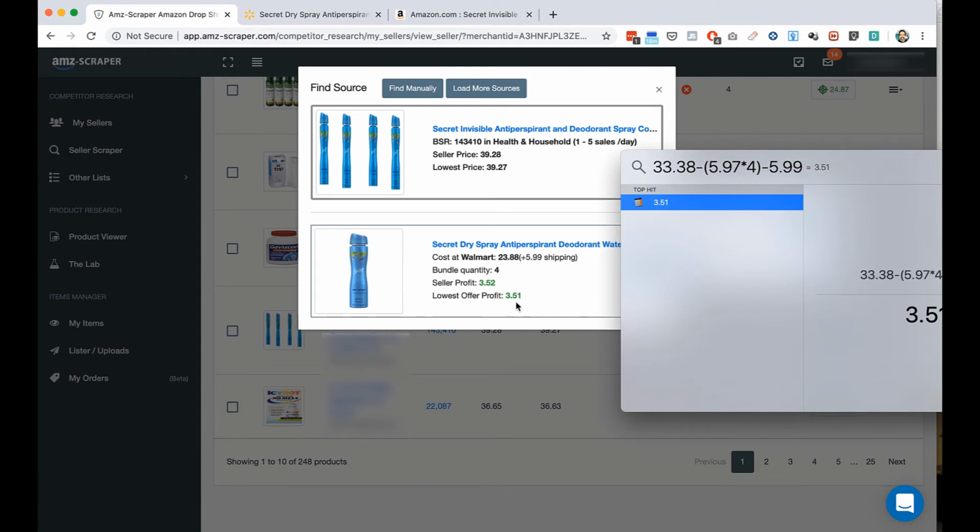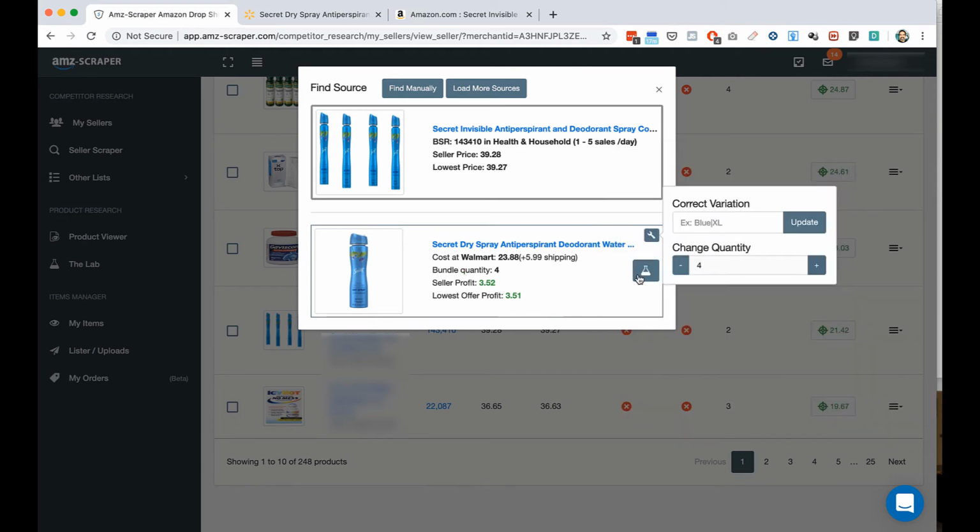Look at that, hey, perfect match. So they've done a really good job with the data. I've got to say, I'm impressed. So lowest offer profit is $351, which is exactly what we just checked. Perfect. And okay, I changed my quantity to match. Now I like this product, it's a match, and now guys, by the way, if there's variations, I can put them here.